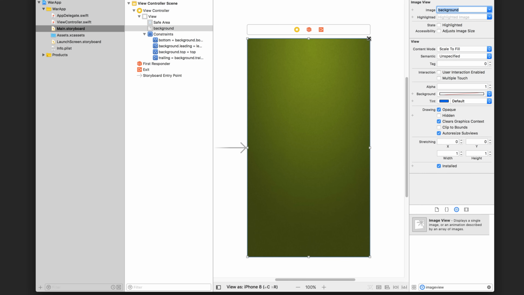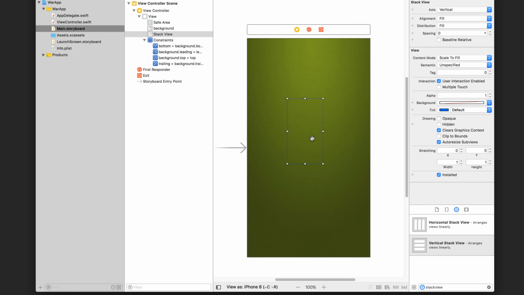The second thing we're going to do is we're going to add a stack view, a vertical one, because we're going to have the logo, we're going to have the cards, everything's kind of stacked in a vertical fashion. So let's go down here in that filter box, let's search for stack view. I'm going to add a vertical stack view just like that.